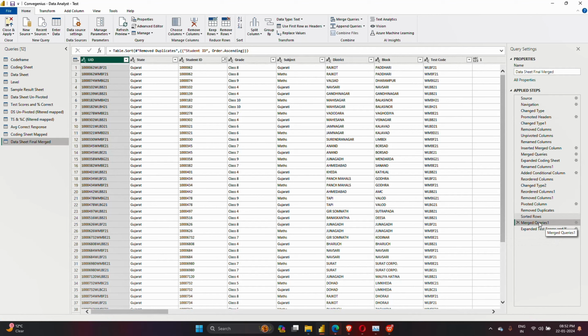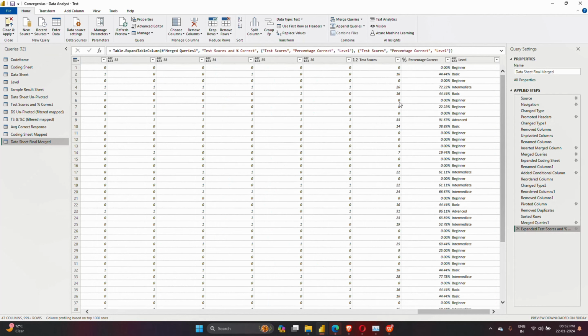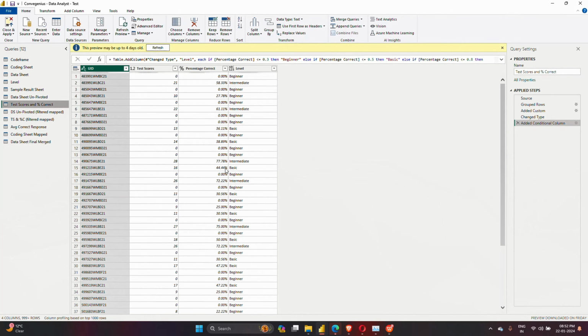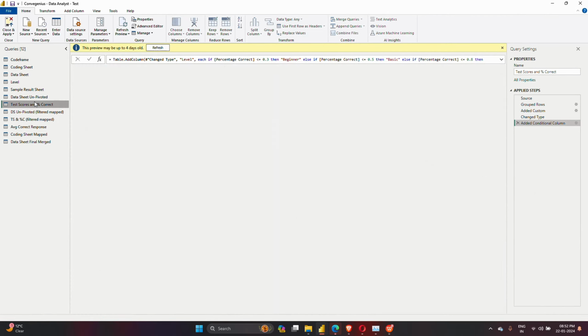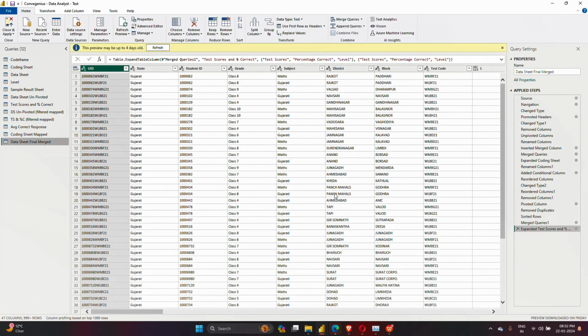Then I have merged the queries, test scores correct. I have to bring the test scores percentage correct. And if you remember correctly, this test scores percentage and correct is the one which is unfiltered, and this TNC is the filtered one. So I have merged this test scores and correct, which is the right thing to do.